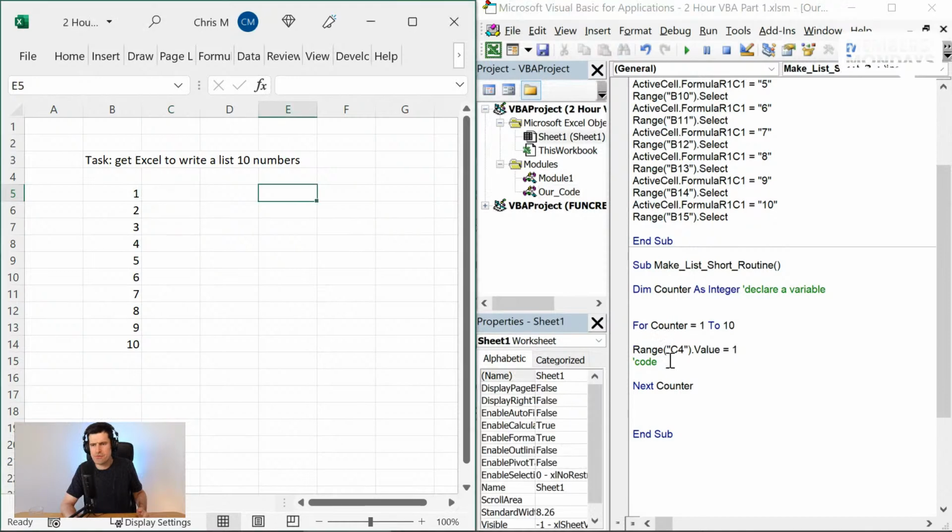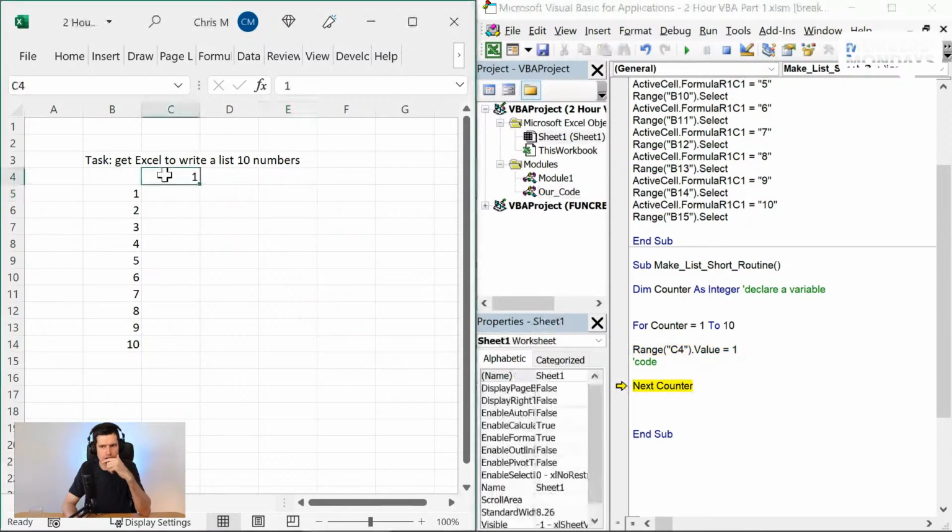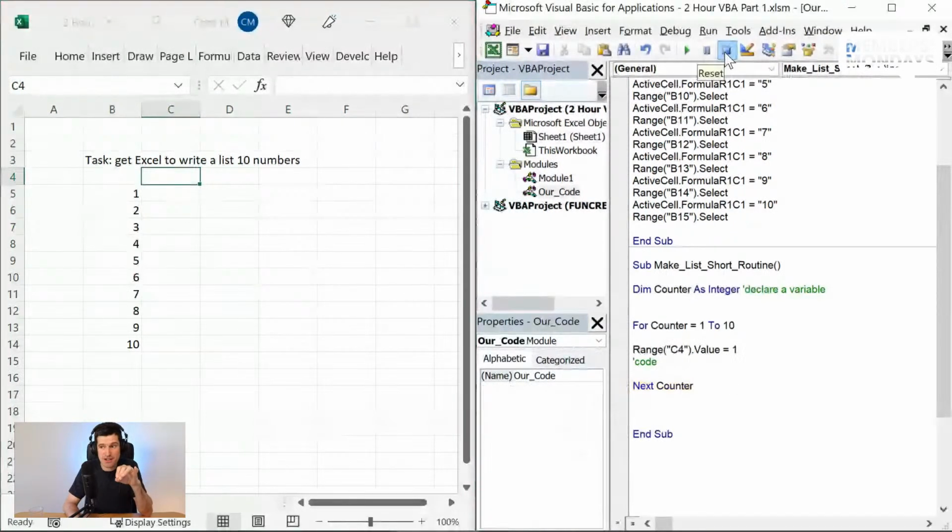If we're not comfortable with it, let's go ahead and run it now. So I'm going to hit the F8 key, step through this code. I've got to this line of code. Keep your eye on C4. What's going to happen? Number 1 appears in C4. So we're comfortable with that formulation, putting a static value into a cell. So why is it a big deal?